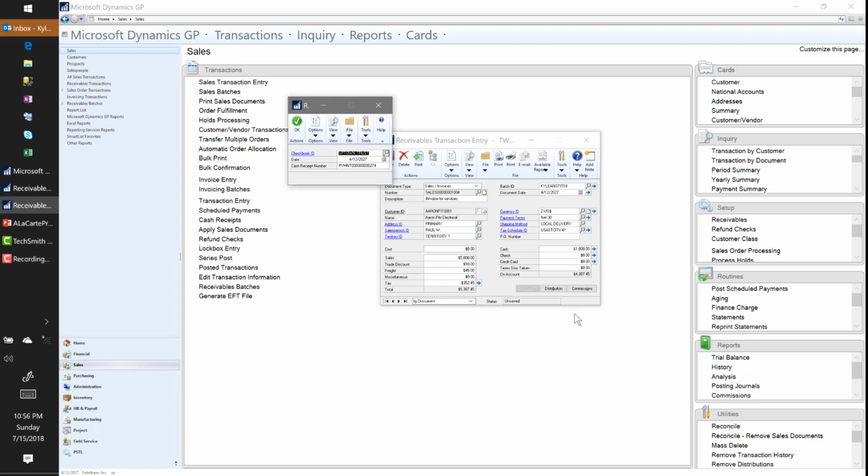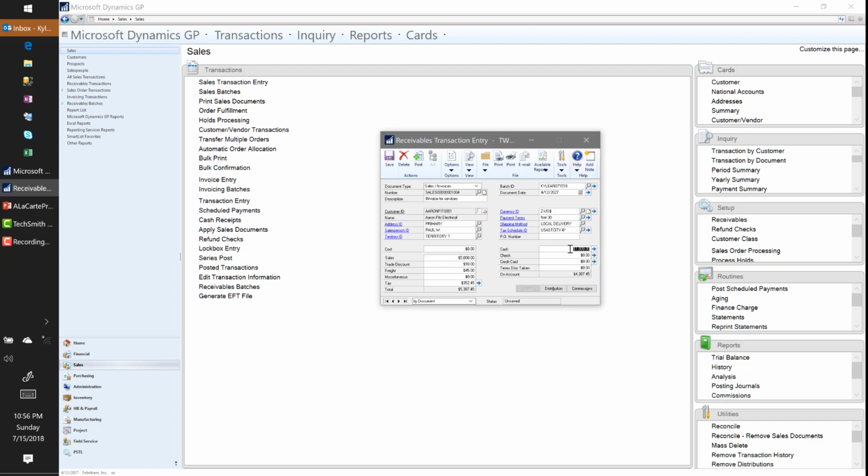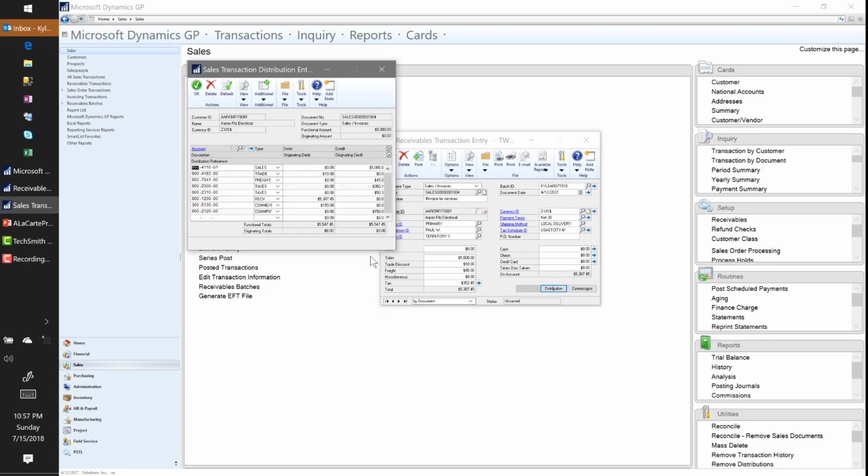That's where I would pick my checkbook. This is where it defaults from the patch, but that's where this comes into play. But for this transaction, I'm going to say it's a straight up receivables invoice, and we have not received cash yet. So let's go in and take a look at distributions.